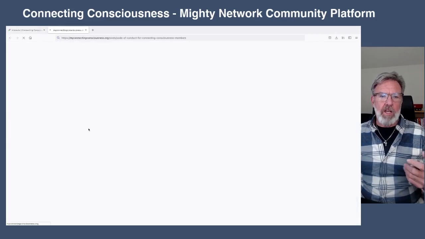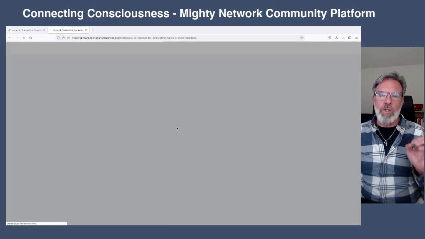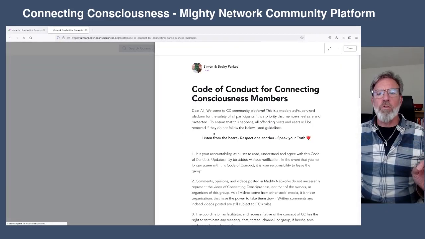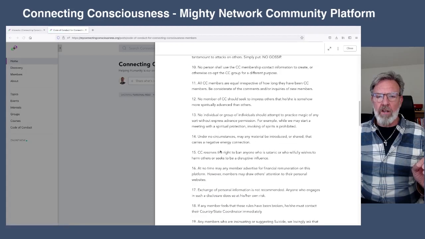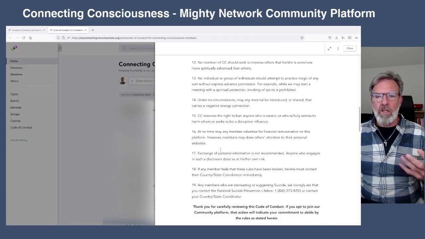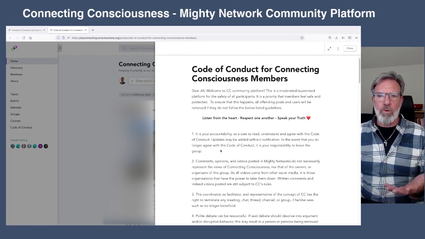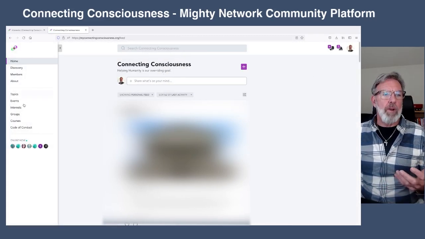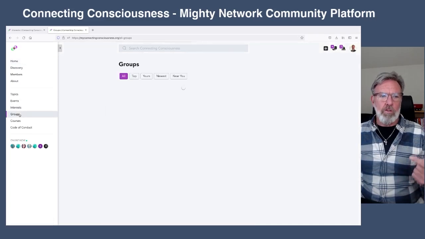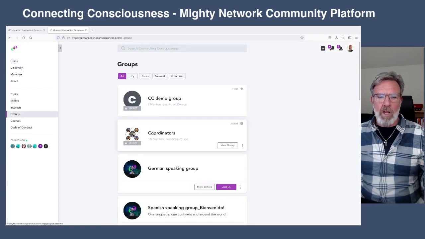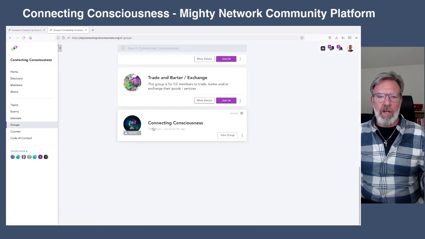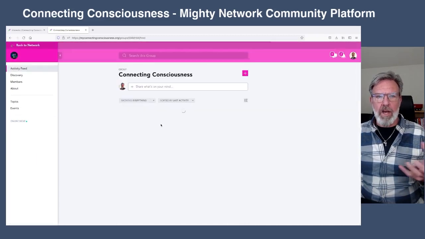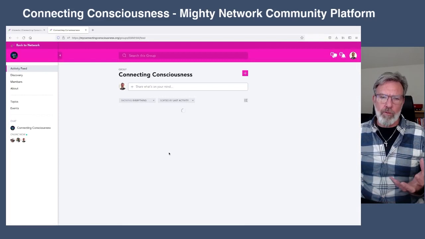And finally, there is a code of conduct. We do have a code of conduct. Be sure to read it, because when you log in you accept this code of conduct. So that was the short teaser I planned on showing you. So going back, the groups, and I select my Connecting Consciousness group here, and I go into my home platform.